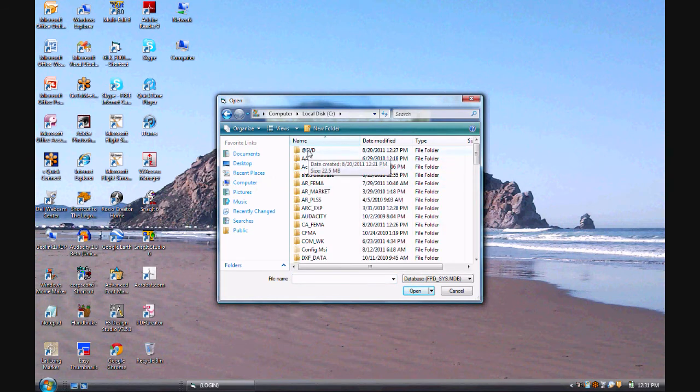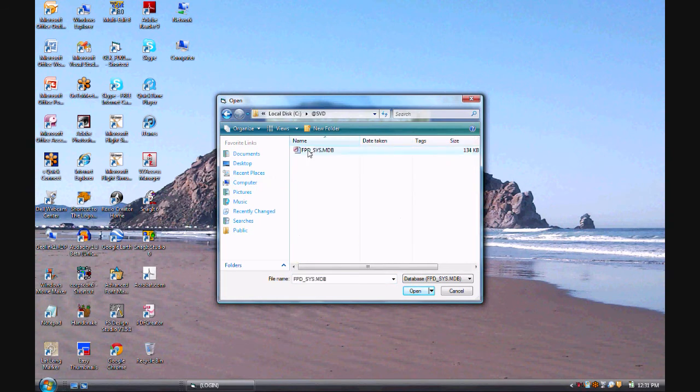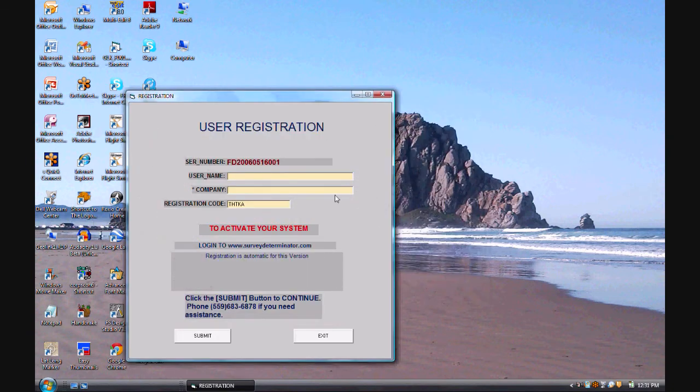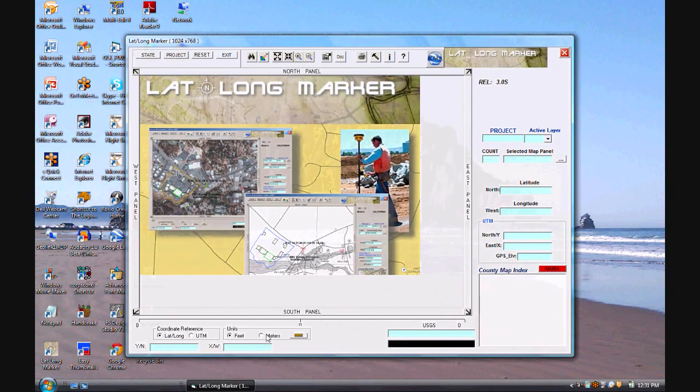So we're looking for the Add SVD folder. We'll click that, and we're looking for the FPD-Sys. We'll click that, and it loads an initialization form. What you want to do is just type in a name. This name is not sent anywhere, it's just stored on your computer. It helps to identify your system for future support. You can put a company name if you like. You don't need to do anything with the registration code that's there, just leave it be. Just click Submit and it will automatically load LLM Marker.